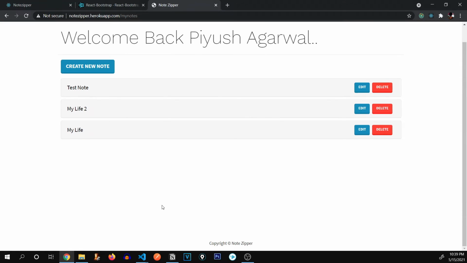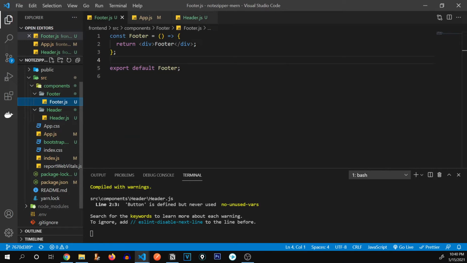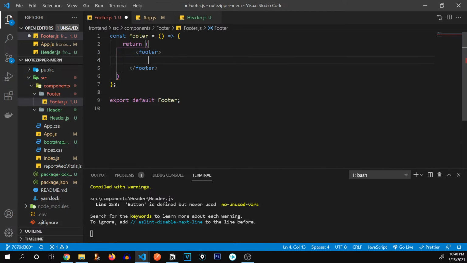Now let's build our footer. It doesn't look very good right now. So let's see the original footer in our app. It's nothing, it's just minimal. It's just a copyright message over here inside of our footer.js. And I'm going to add some footer code over here, a footer tag. And I'm going to give it some stylings.